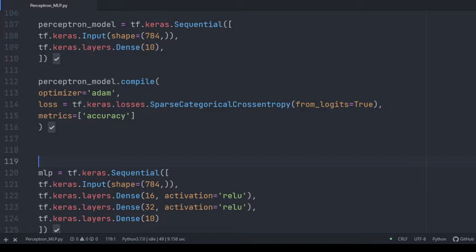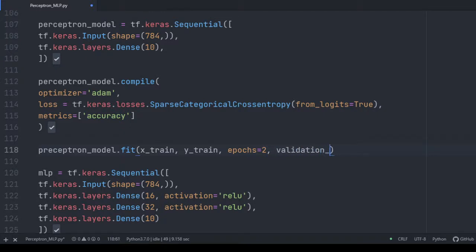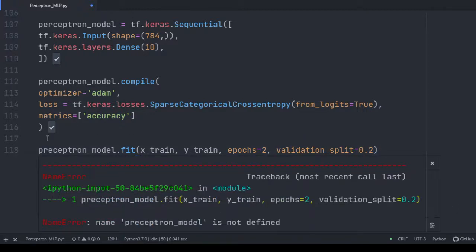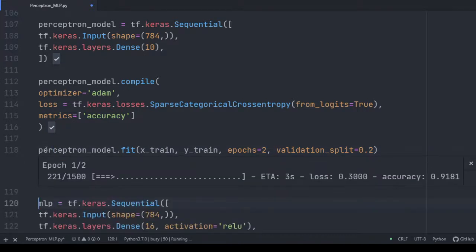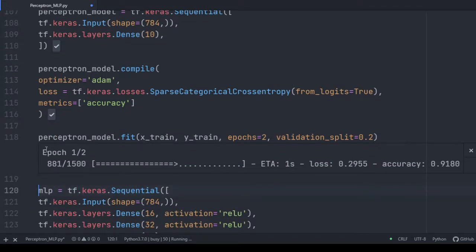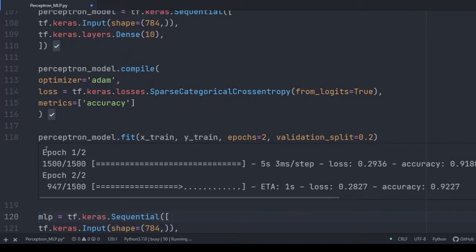I've trained my perceptron model and I found it's now fine. So let us do our training. Epochs is equal to 2, validation split equals to 0.2, perceptron. Nice, so it's working fine.